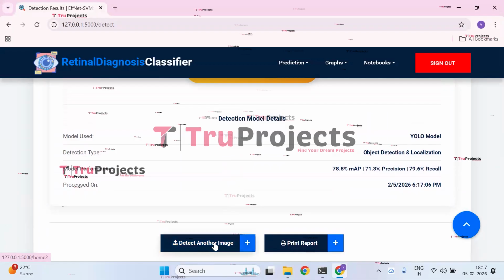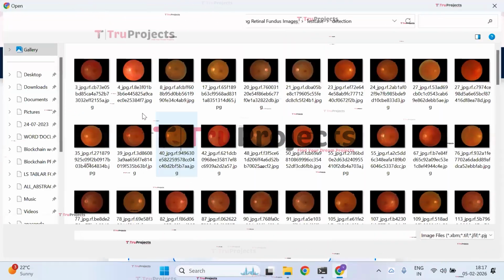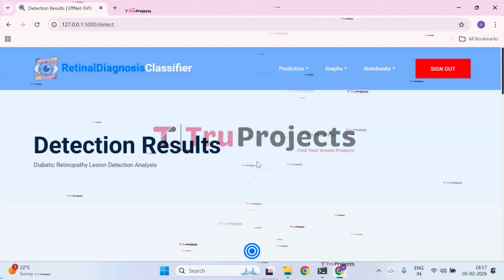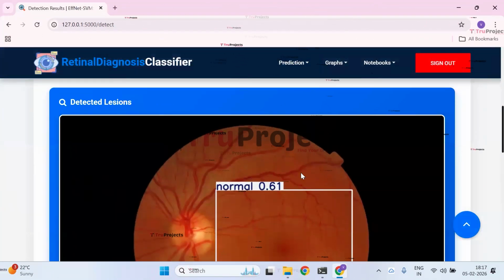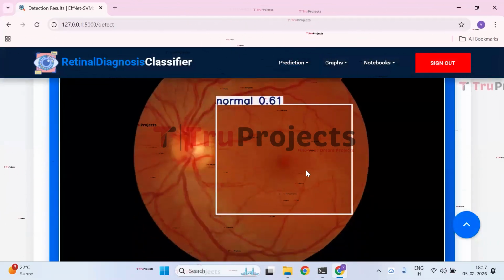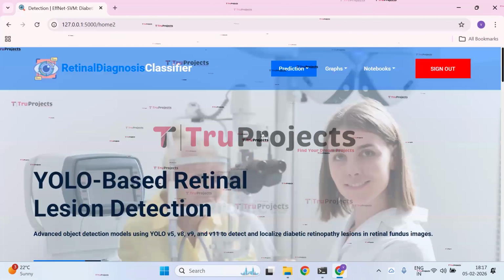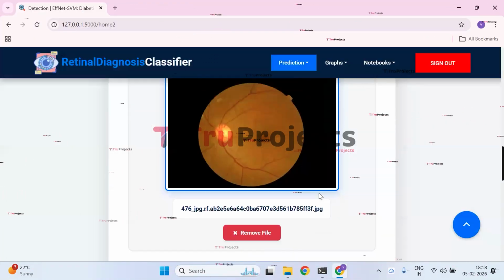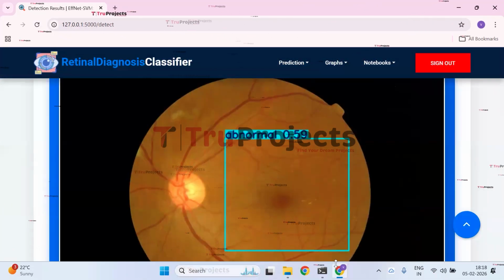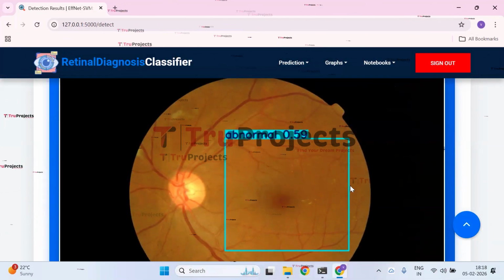And then click on detect other image. Again, the form will be opened. Select a random image. Click on detect lesions so that the given image is pre-processed and it's again given as normal image along with the bounding boxes. And now click on detect another image. Select the image. The image has been successfully uploaded. Click on detect lesions so that abnormal has been detected with blue color bounding boxes.